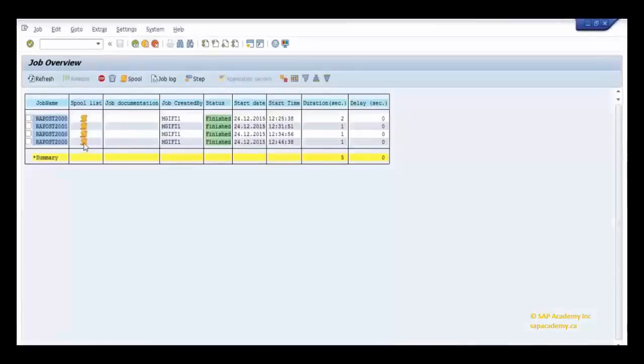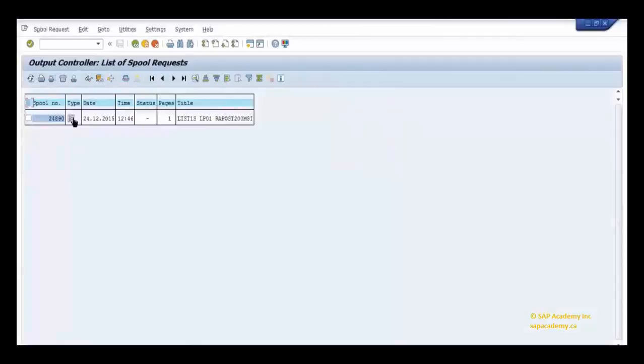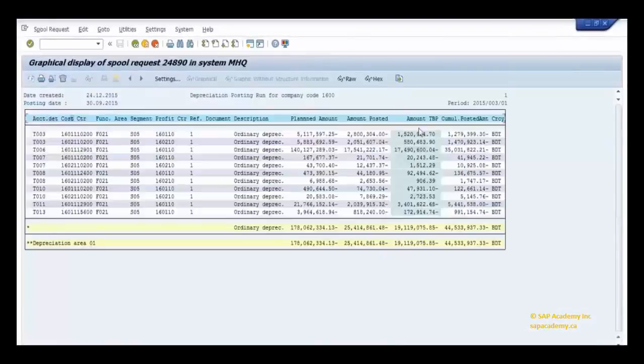Now click this gold document icon to view the posting entries. Hit this white document icon and here's the list of entries that we just posted into the system. So on this column, you can see the amount that the system has posted. It's highlighted in green for you, and you can also see the total column too. So this is how you can execute a depreciation run using transaction AFAB in the SAP system. Now let's head back in the Excel file and mark this task as complete.